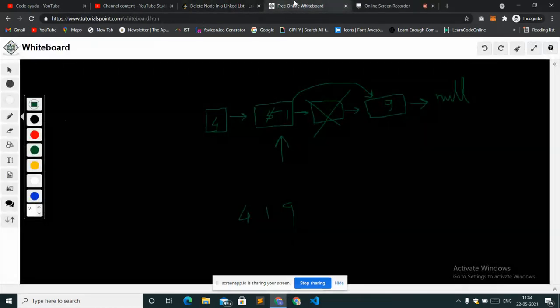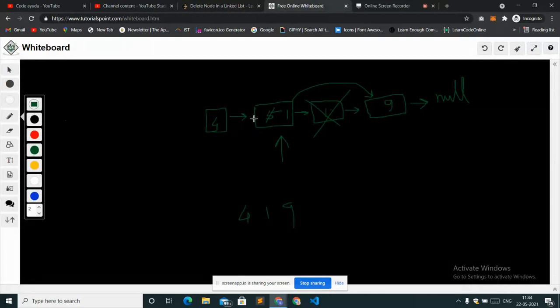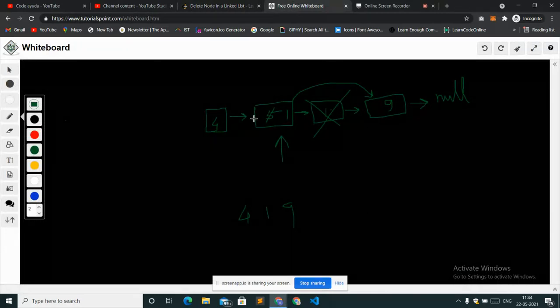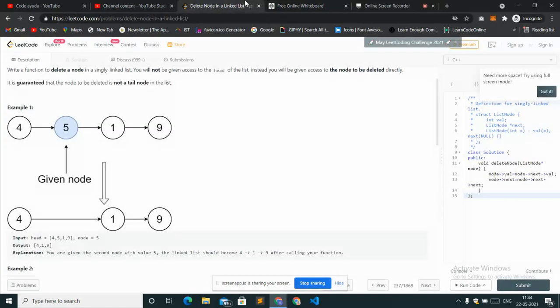Okay, so you have to basically swap the values. Here you are deleting the values, not the node, because you cannot delete a node without having access to the previous node's address. So here you are deleting the values only. So this is the basic twist of this problem.